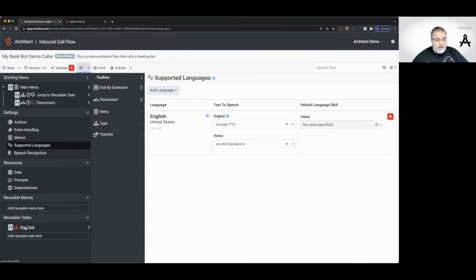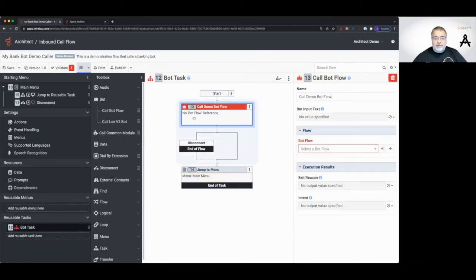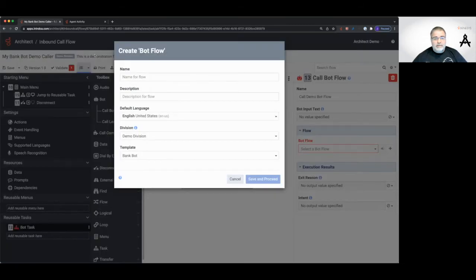Okay, so time to go back. Let's go ahead and finally create this bot flow. I'm going to click on the call demo bot flow action. And notice we have this plus right here. Now I'm going to say my bank bot demo. This is a demonstration banking bot. We'll keep the language the same. It's also in the demo division. That doesn't matter. You can call flows that are in different divisions from the calling flow. That's absolutely fine. That's by design. We don't have to worry about any of that.